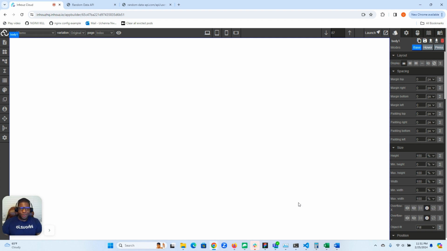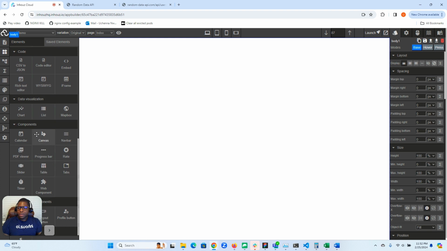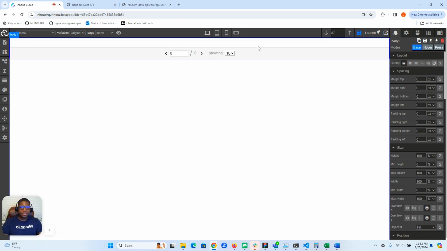All right, I'm currently in the app builder. To get to a table, I just have to go into my elements, and I'm just going to go to the component section and just drag in a table. All right, so there you have it. I have an empty table.